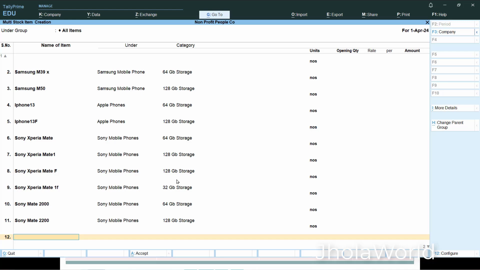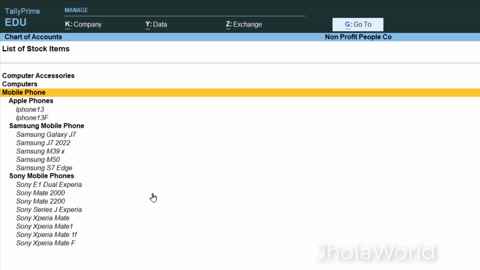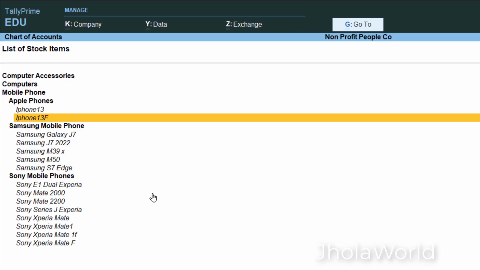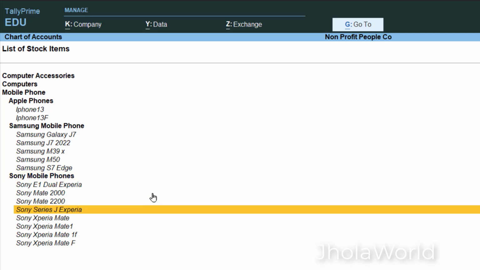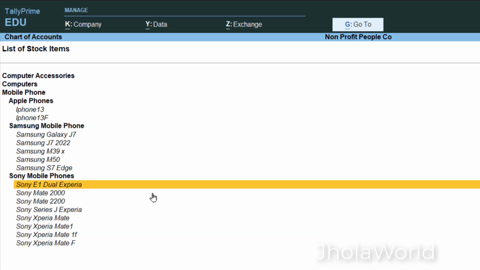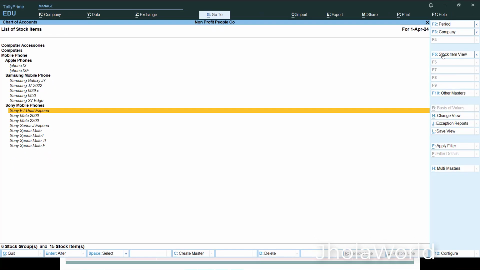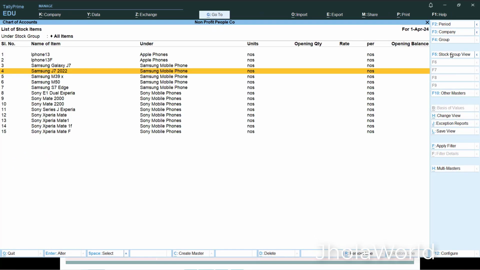All I have to do now is save it by pressing Ctrl A, and there we go, we have so many items. We have 2 items under iPhone, and now 6 items under Samsung and Sony Mobile. These are all created just now. You can also click F5 on the right hand side for the Stock Item view, and you can see these are the stock items already created.